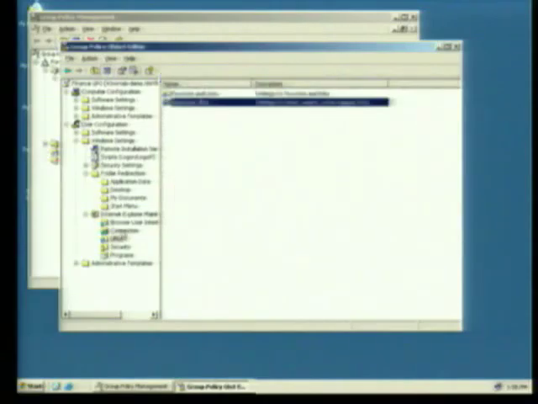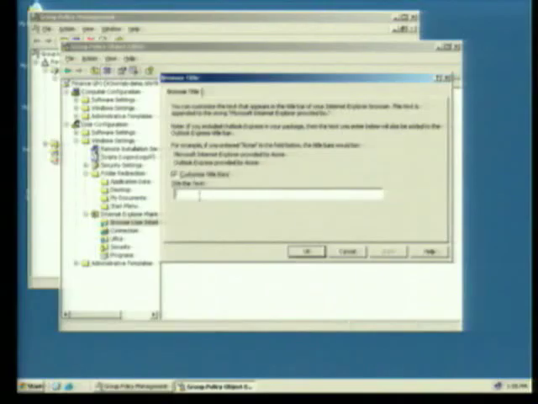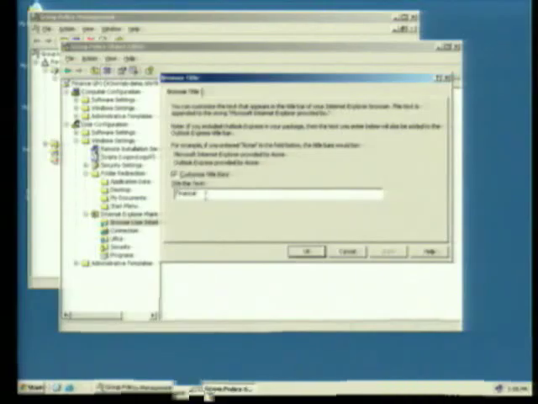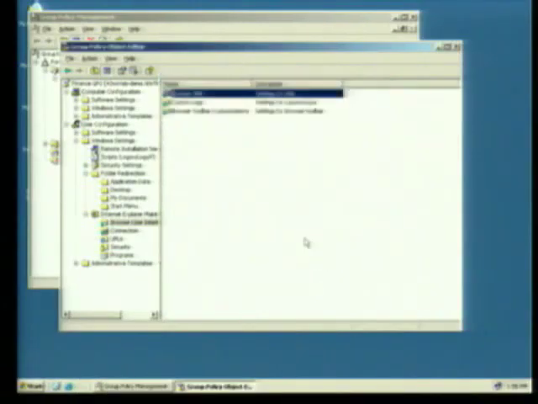Okay, and then we also want to customize their interface a little bit and give them a unique title. Because we want them to know that they're in the finance department, whether they work in San Diego or in Seattle. Okay, so we took care of that.